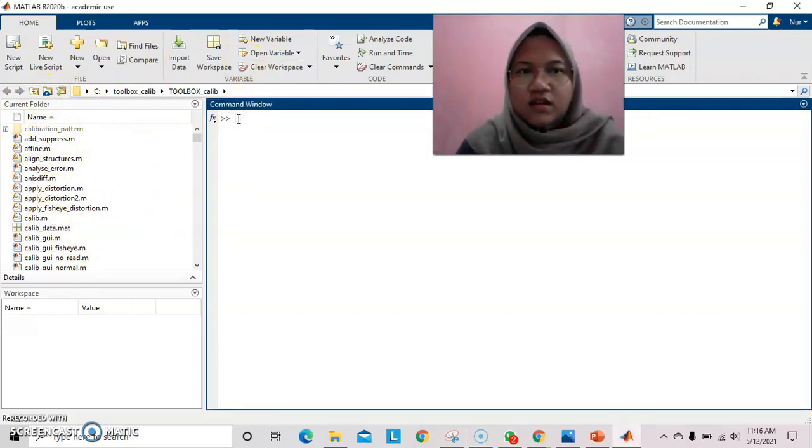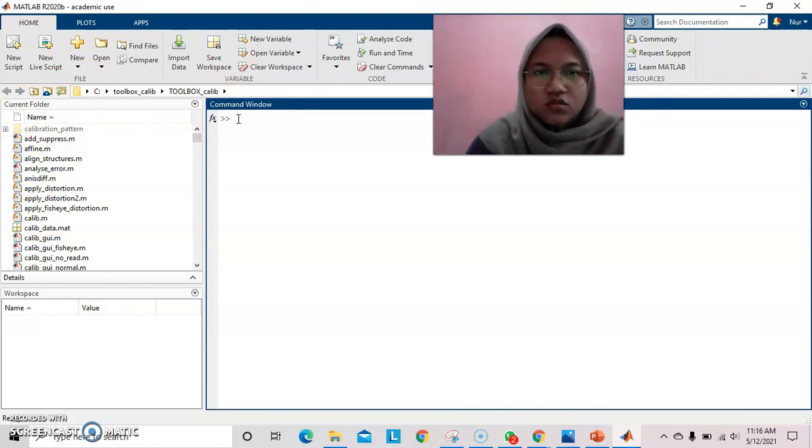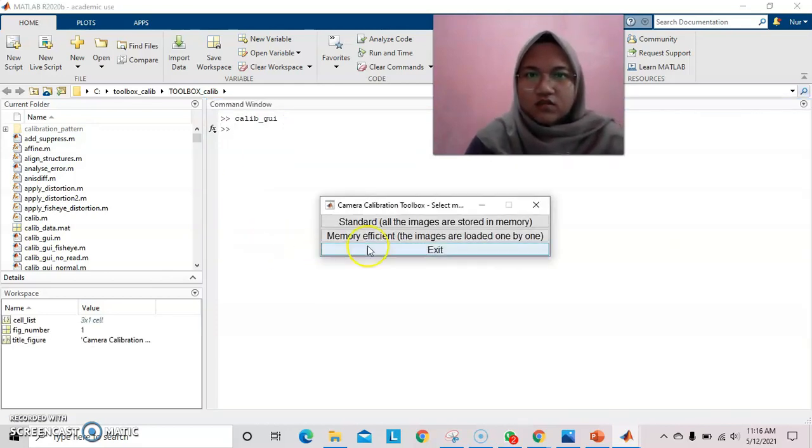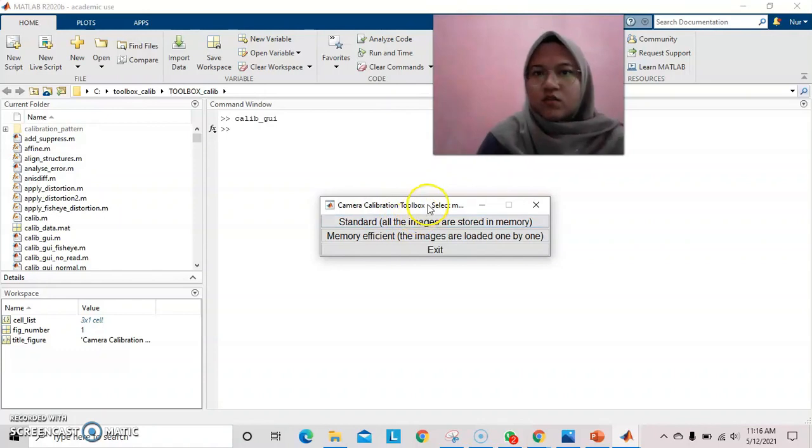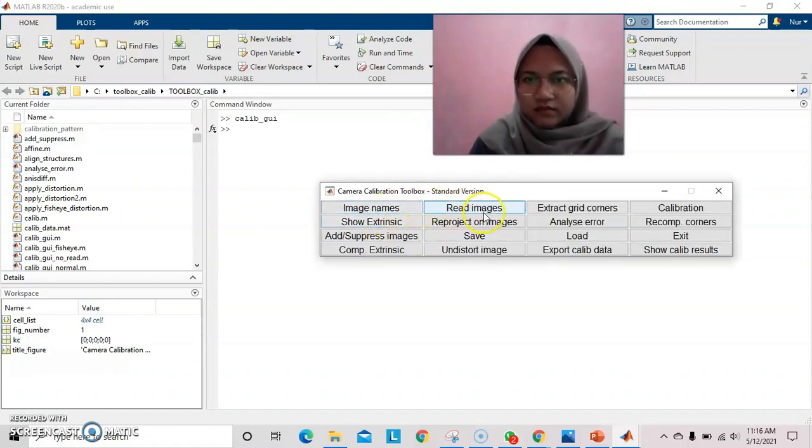For the first step, I'm going to put the code, which is calib_gui. Oh, sorry, there's a typo, calib_gui. So enter. This camera calibration toolbox will appear. We choose standard for all the images stored in memory, and then choose extract grid corner.